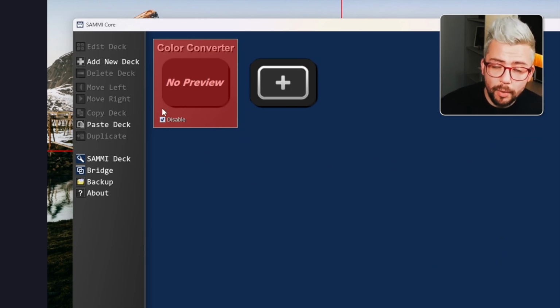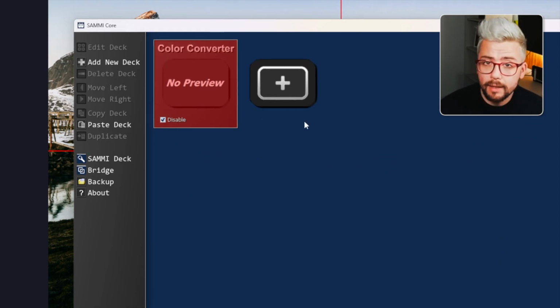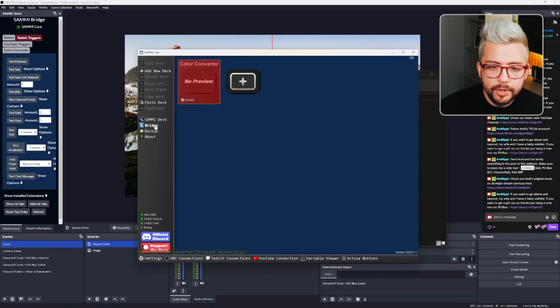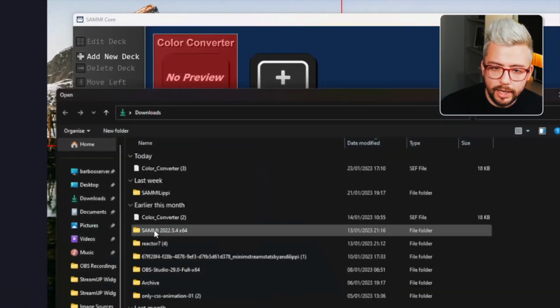It will show a disabled deck. Don't worry about that. Leave it as disabled. It doesn't matter for what we're going to be doing. Hit Bridge again on the left and press install an extension.